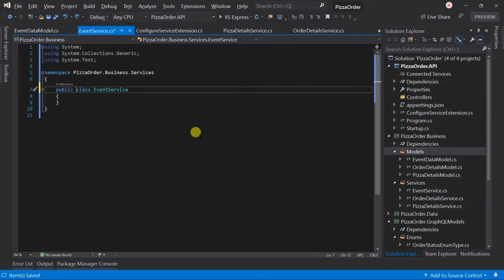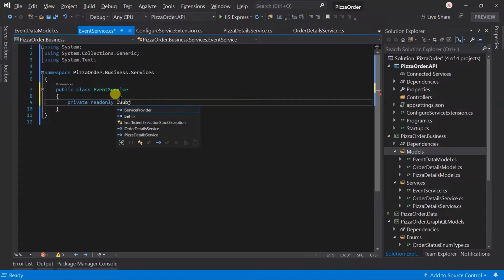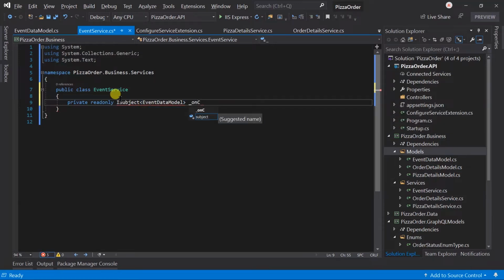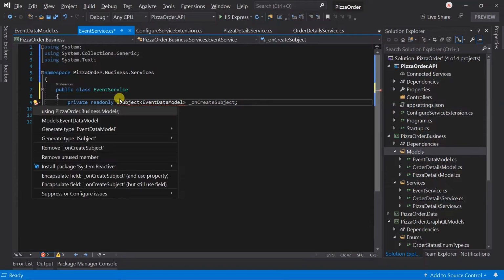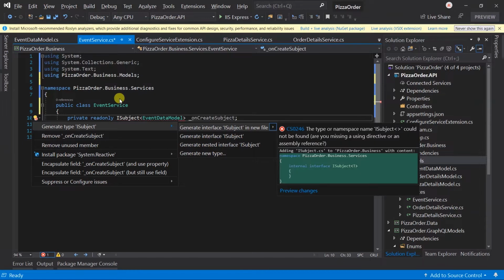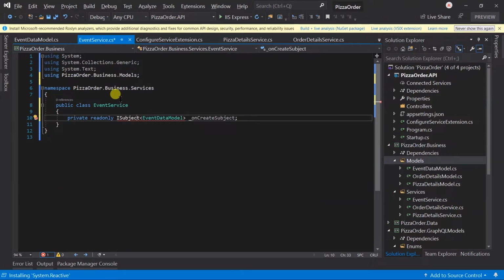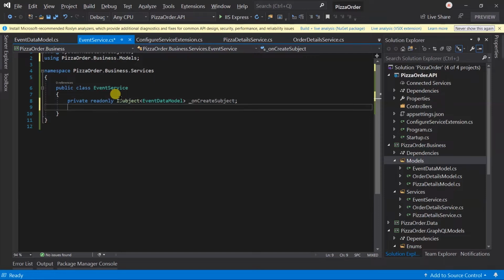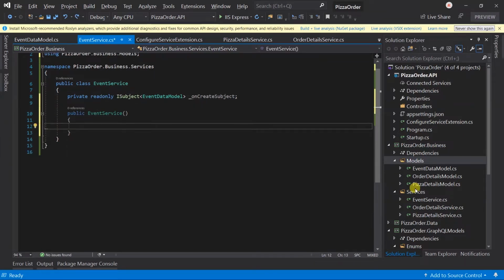In event service, create a new property that represents the ISubject of the event data model. Name it on create subject. For this we need to import the System Reactive package, and initialize this with the replay subject.